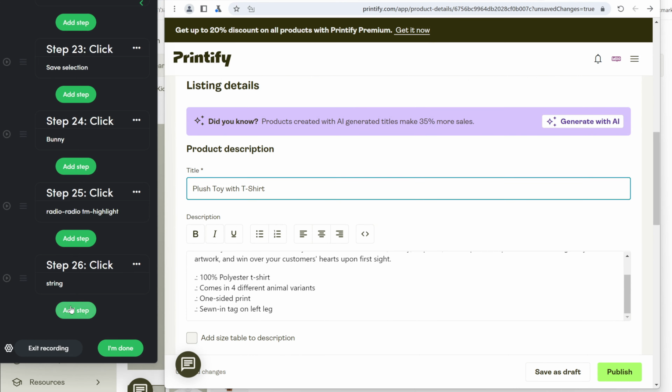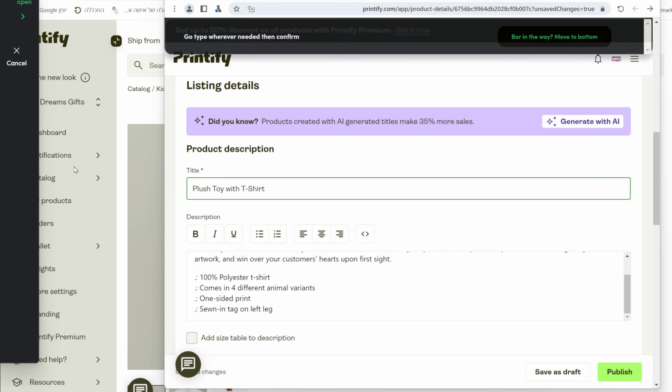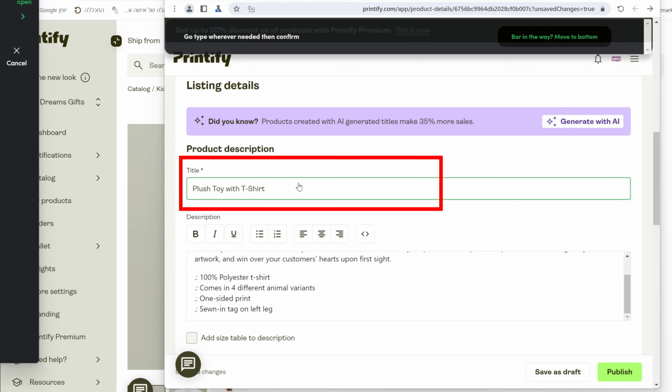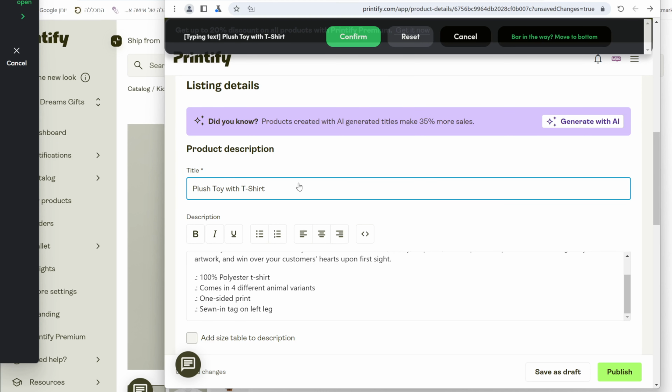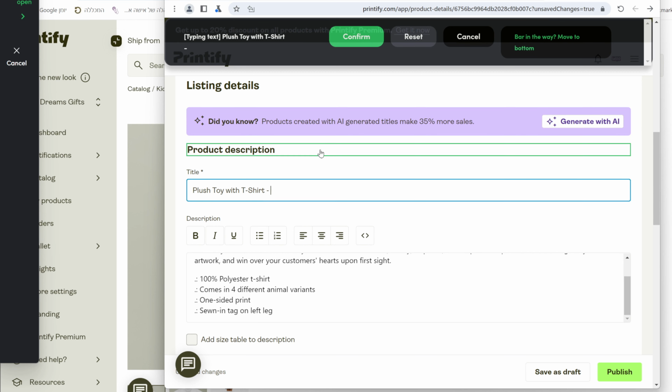If you plan to customize this on your website later, you don't need to do anything here. I think it's best only to change the title. Find the type step in the list, then click on the box where you want to change the text. Type something temporarily so you can identify what needs to be replaced with the Google Sheets placeholder.